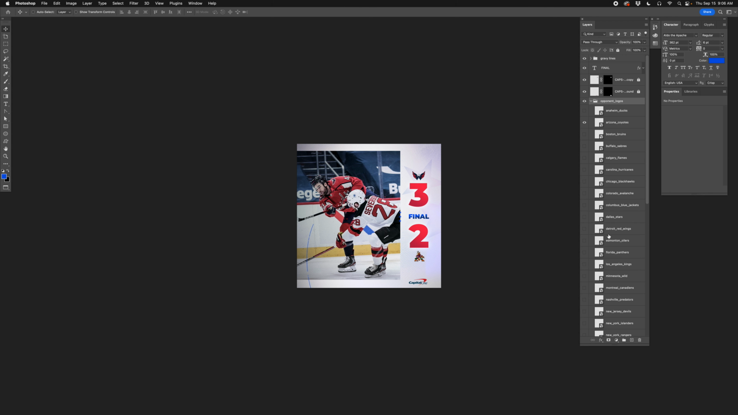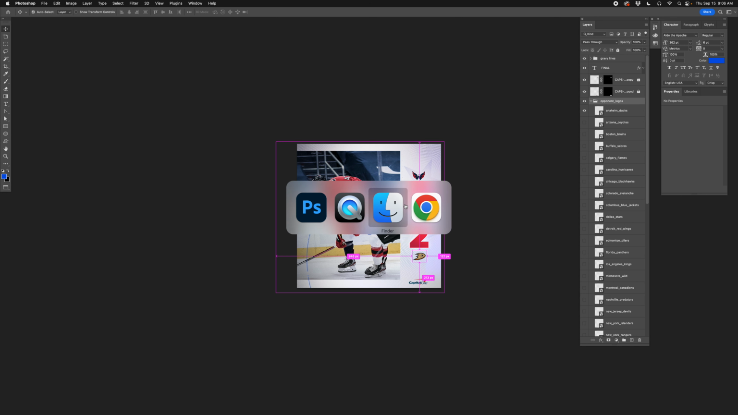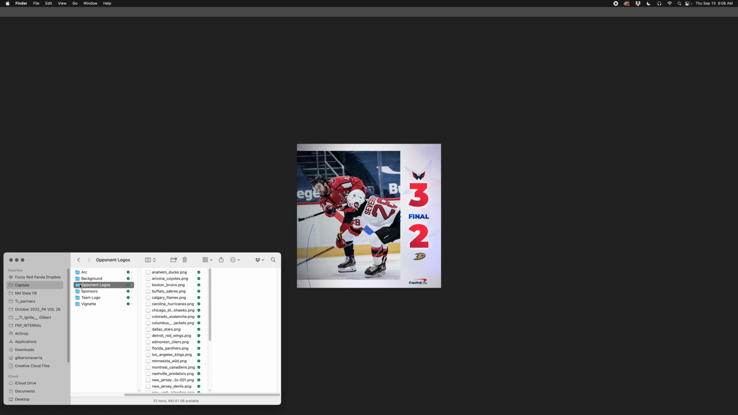And they're going to look something like this, where you have everything separated out, built out for the season, and you're ready to go. When going to Ignite, what you're going to do is save the different elements of your design into different folders. The best example of that is your opponent logos. So you have your opponent logos here positioned, ready to go. And what you're going to do is save them into a folder called opponent logos.